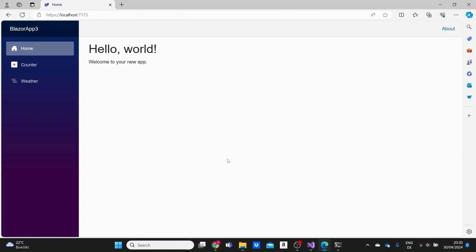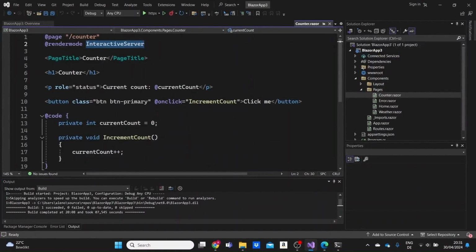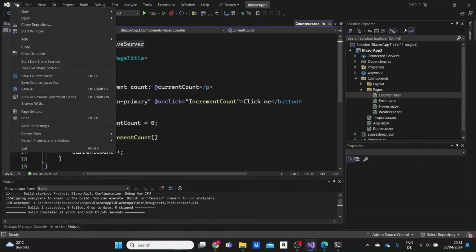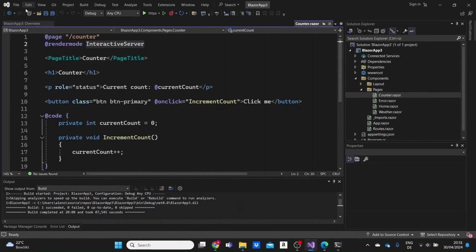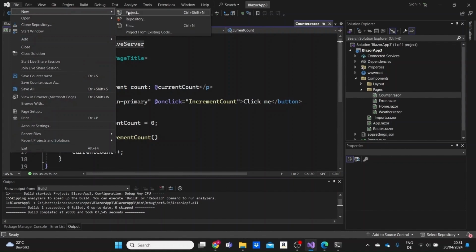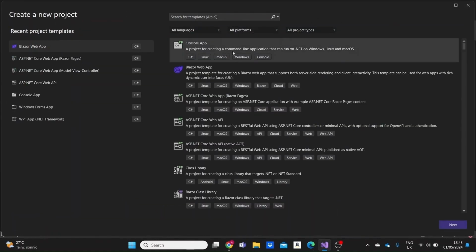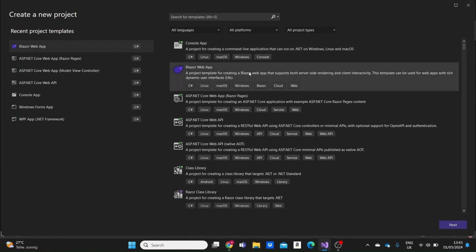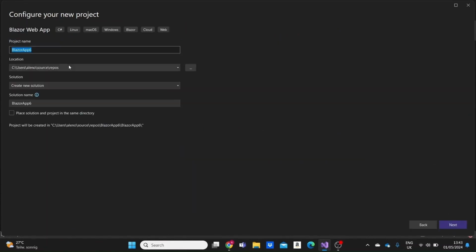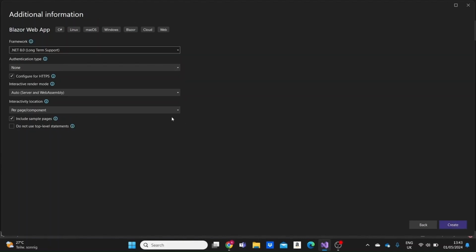And our default Blazor project does not support the other two render modes, so the interactive WebAssembly rendering or the interactive auto render mode. So for this reason, we're going to need to create a new project. Let me just go to our menu above and create a new project. So we're going to create again a Blazor web app project. Click on next. I'm going to leave the name as it is and the location of the files.